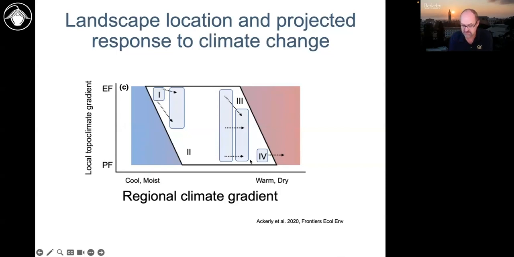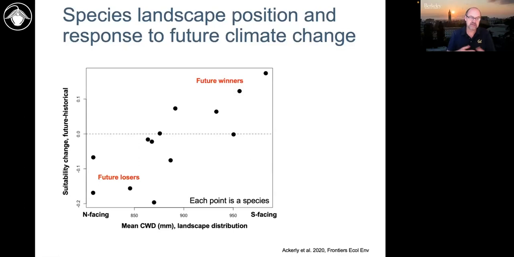It can't live there anymore. So we modeled that a little bit more. And again, with these same 12 species, we said, now I'm flipping axes on you, so stay with me. The x-axis now is, does this species live on the south-facing slopes or the north-facing slopes? So cool to wet, or cool to dry. Sorry, cool to warmer, wetter to drier.